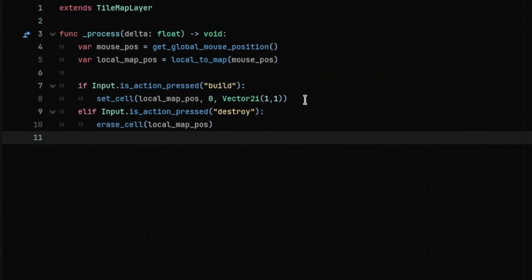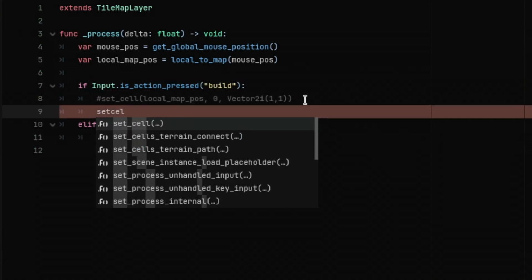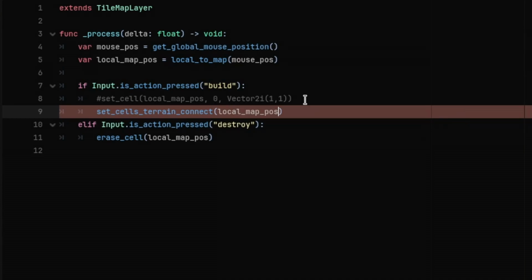First, I'm going to comment out this line, and instead of using the setCell method, we are going to use the setCellsTerrainConnect method. The first argument is cells, which is an array of Vector2i. This is basically the position where you want to place tiles. So simply pass in the local map position variable here. But as it requires an array, enclose it in square brackets.